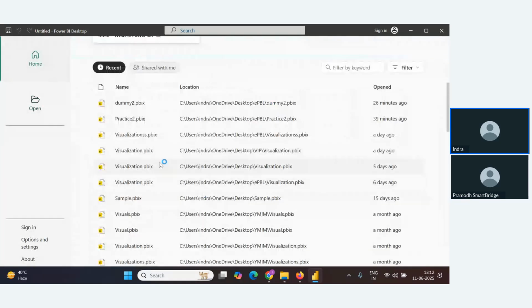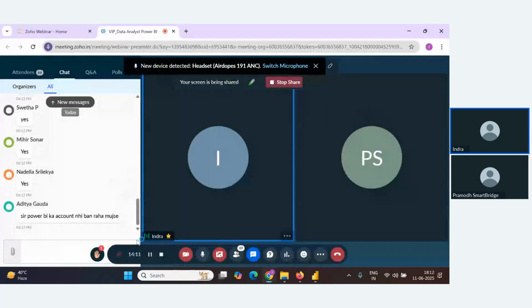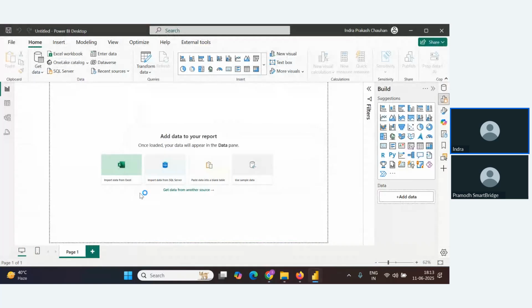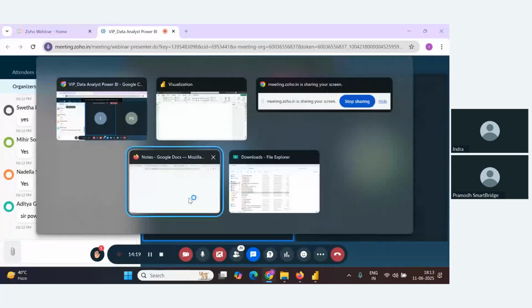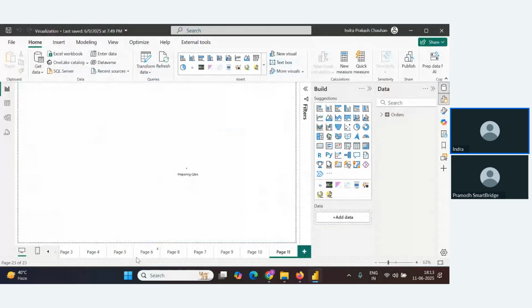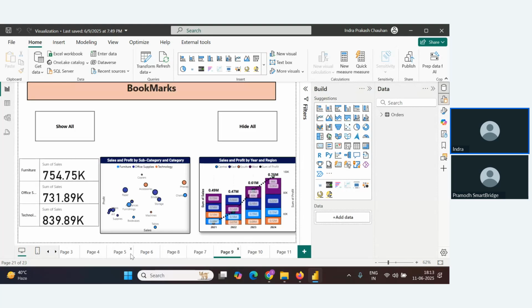Let me see if I have... I think so. I have been connected with some visualizations, right? Yeah, this is the file that I was working on before. So today we will see how to create a report. If you have seen, guys, previously, I have already created multiple visualizations, right?